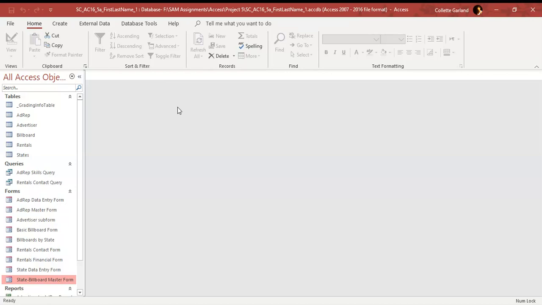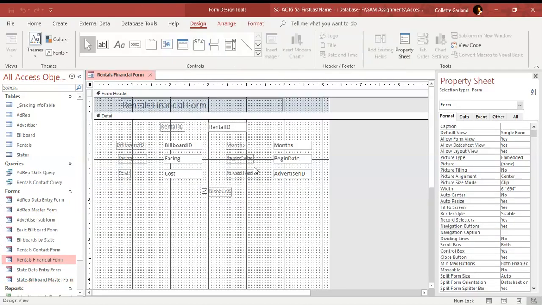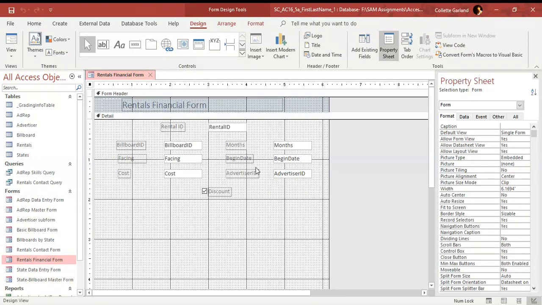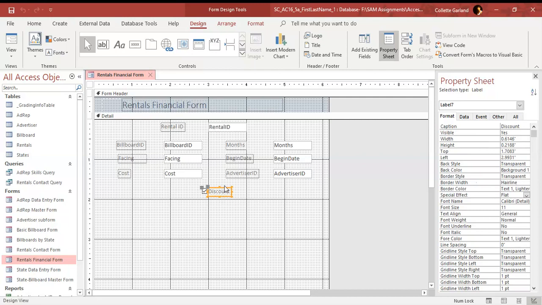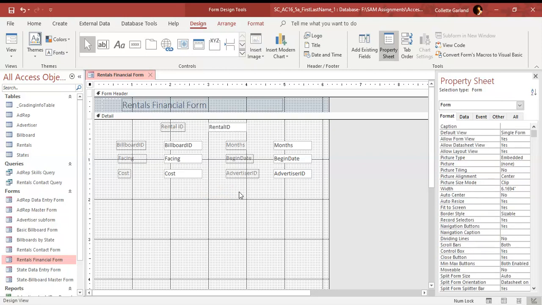Number 10, open the rentals financial form in design view. Right click, design view. Modify the form by completing the following tasks. Delete the discount control and the accompanying label. This is the control, so I'm going to select that, click and hold control, and select the label, click my delete button on my keyboard, and it's gone.